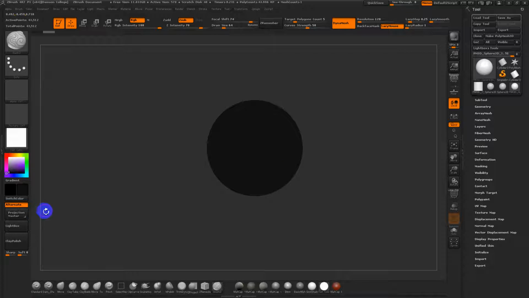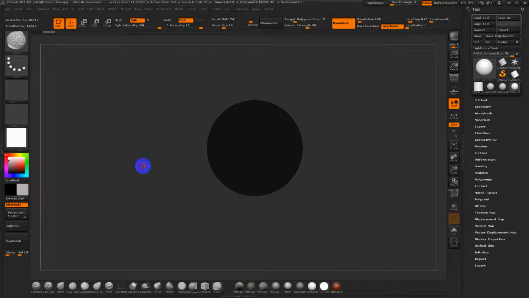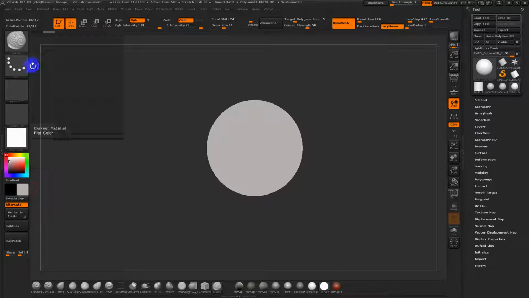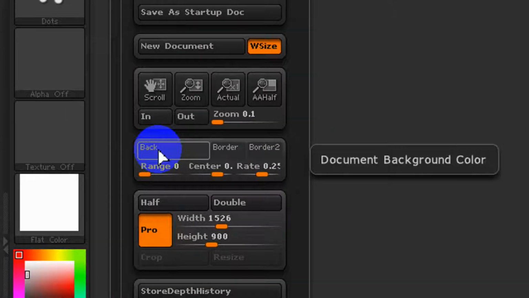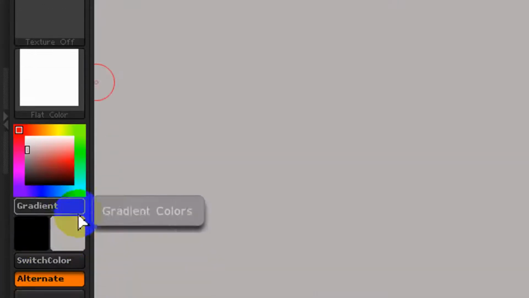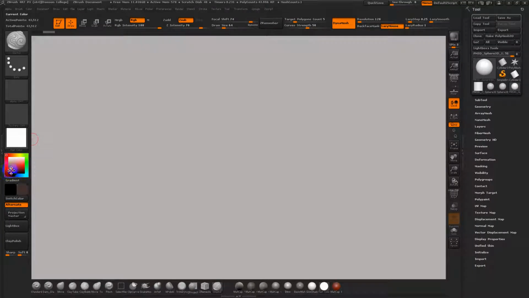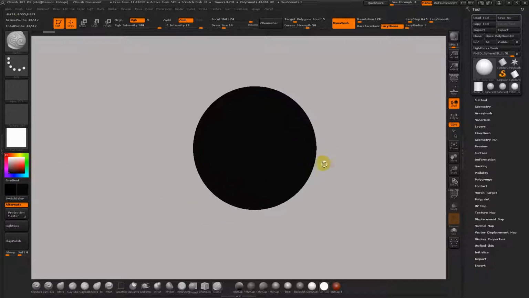Okay. Now, if you want as well, you can lighten, let's say, your background. So I'm going to set my color to a light gray. I'll go to Document and click on Back. So that's under Document, you'll see this option called Back. And what it does is it immediately grabs your foreground color. So now I can get a little bit more contrast in my design, right?